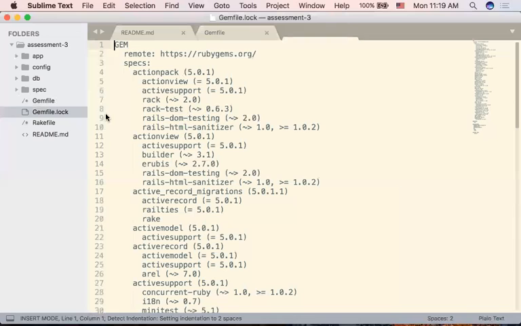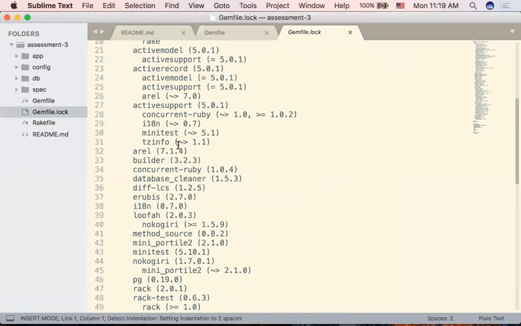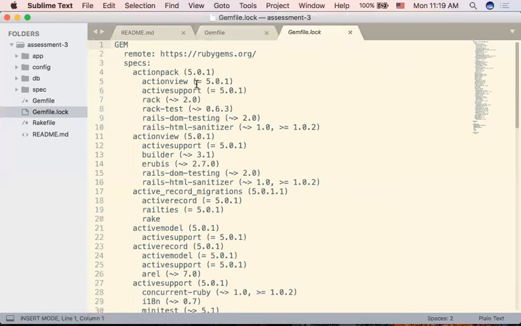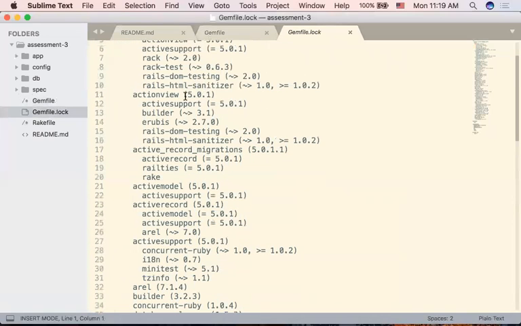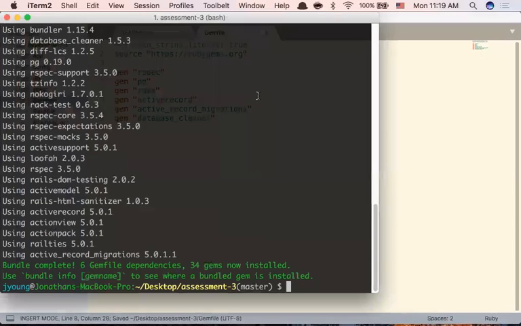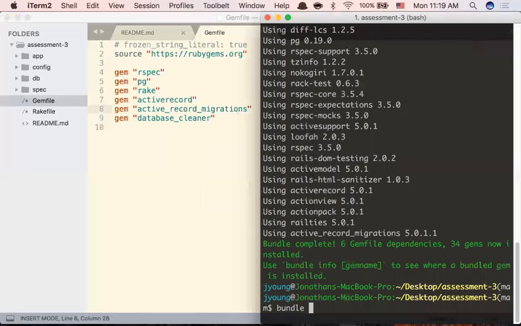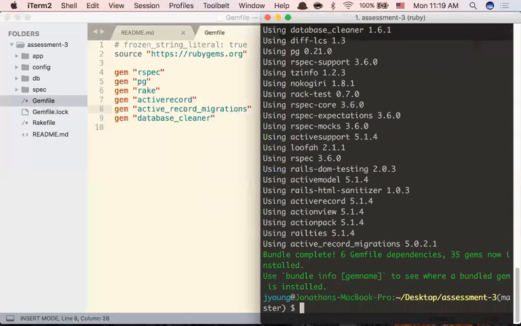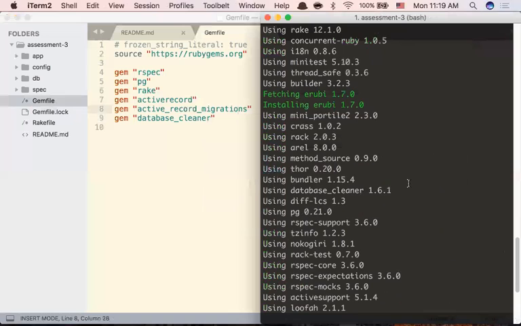ActiveRecord will require things inside of here that I'm not exactly sure about. There's just all the action stuff. Also, this file is pre-populated from bundle install. If I delete this outright, what will happen is if I run bundle install here, again, pay close attention to here, this is going to be automatically generated. There. So it installed things.